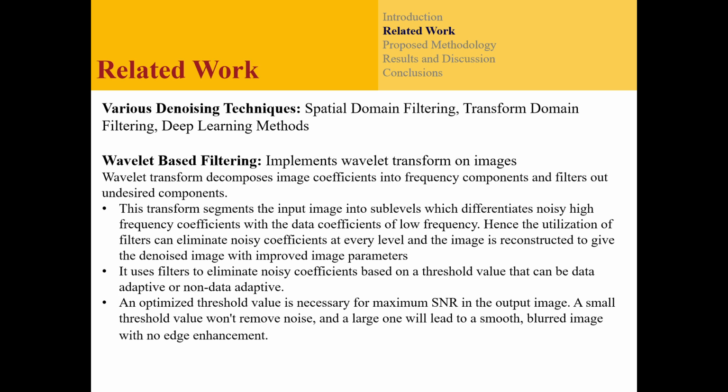Among various denoising techniques, wavelet based filtering is one technique used to decompose image coefficients into frequency components and filter out undesired components. It filters the noisy coefficients based on a threshold value that can be data adaptive or non-data adaptive. An optimized threshold value is necessary for maximum SNR in the output image. A small threshold value won't remove noise. A large one will lead to a smooth, blurred image with no edge enhancement.